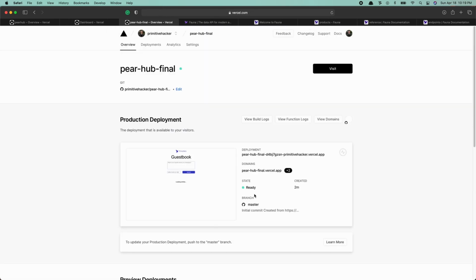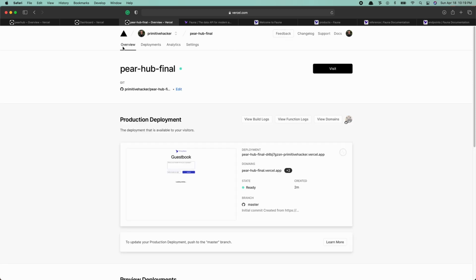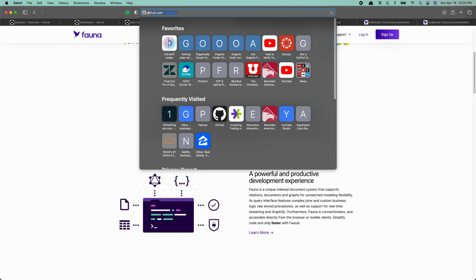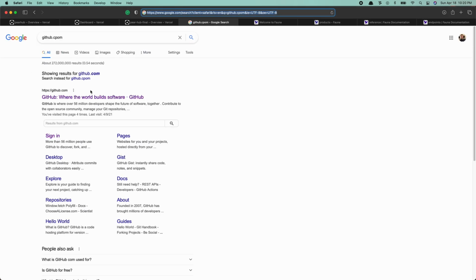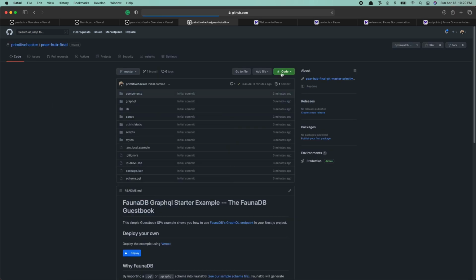So if I go back to dashboard, do I have two? Yeah, so I've got PairHub final. Does that mean, where's my other PairHub project? We should get rid of that one. PairHub final. Overview. So like, do I just pull down? Let's go to github.com. And then here I see PairHub final.